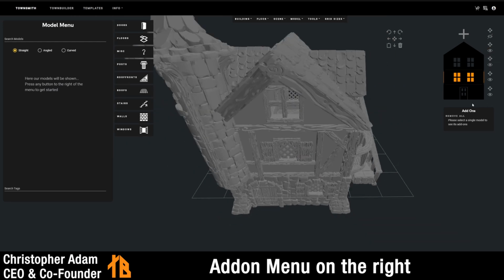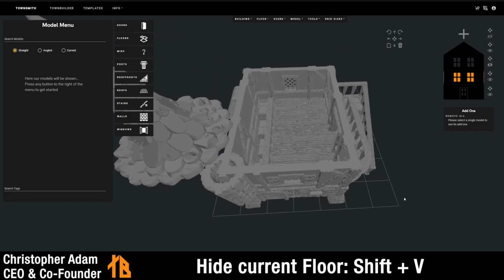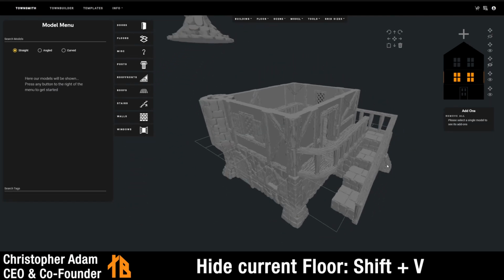Sometimes during editing, it is useful to hide some floors. To do so, head over to the floor menu and click on the little eye icon next to the floor you want to hide. Now we can see inside the second floor.